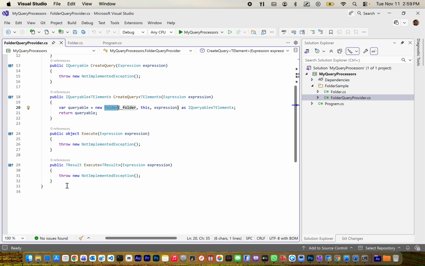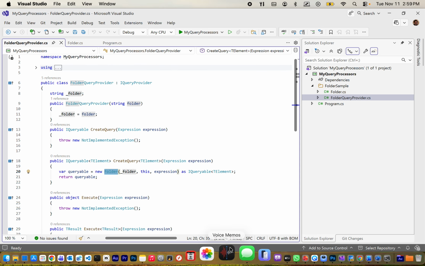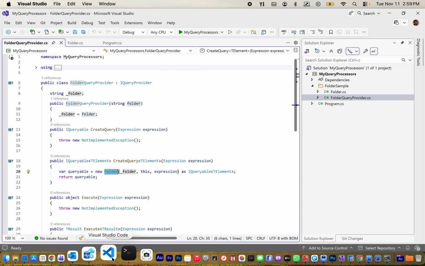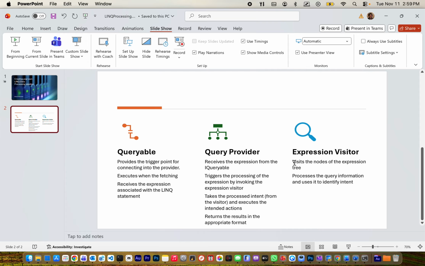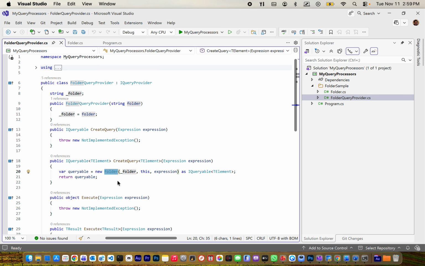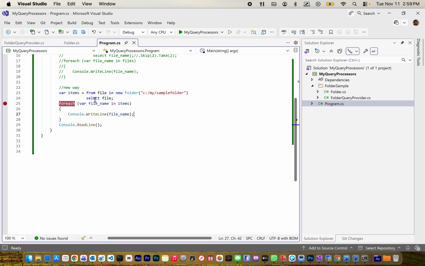Now, before we can get going with that, there's one more type that we need to add, and that is the expression visitor. If you recall, the last piece is that you need an expression visitor, which you're actually going to use to process through all the nodes of the expression that have been created by the query that you've written. So for example, this equates to some kind of an expression, and you now need something that can loop through it, parse it, iterate through it, and process what you're trying to say.